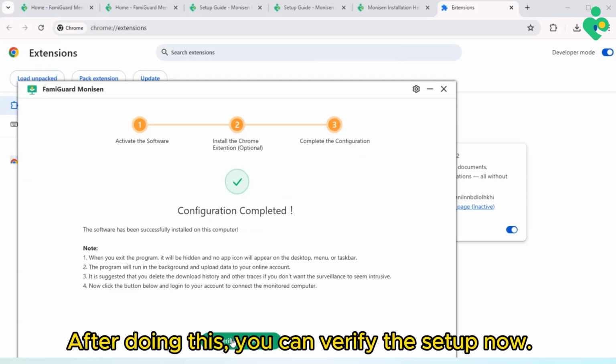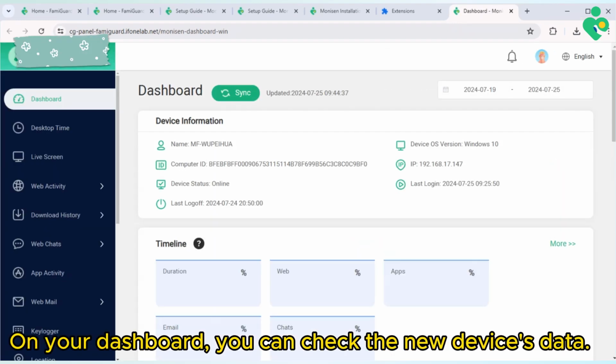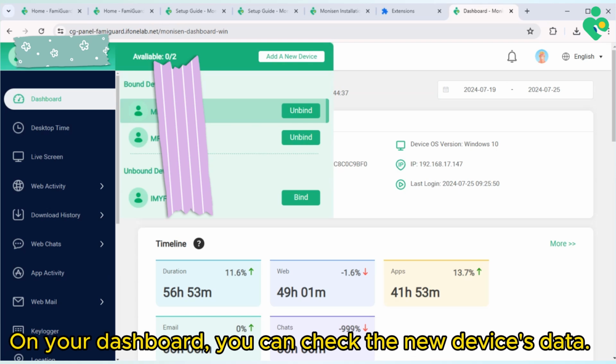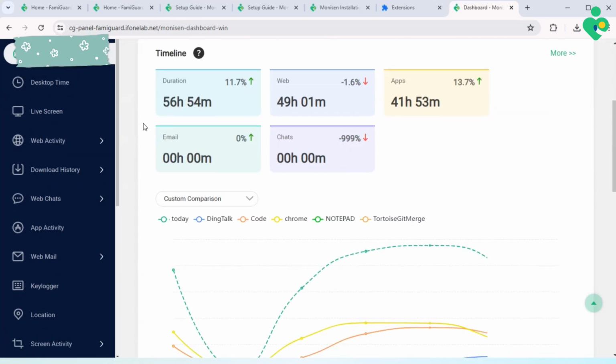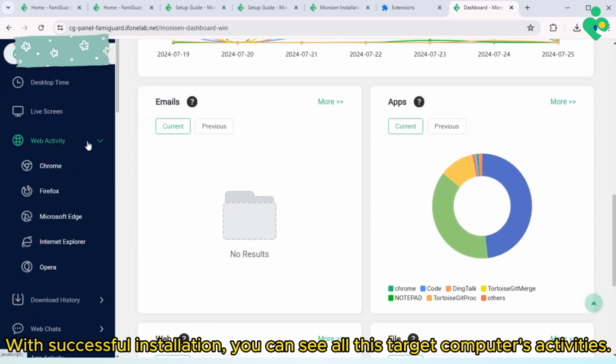After doing this, you can verify the setup now. On your dashboard, you can check the new device's data. With successful installation, you can see all this target computer's activities.